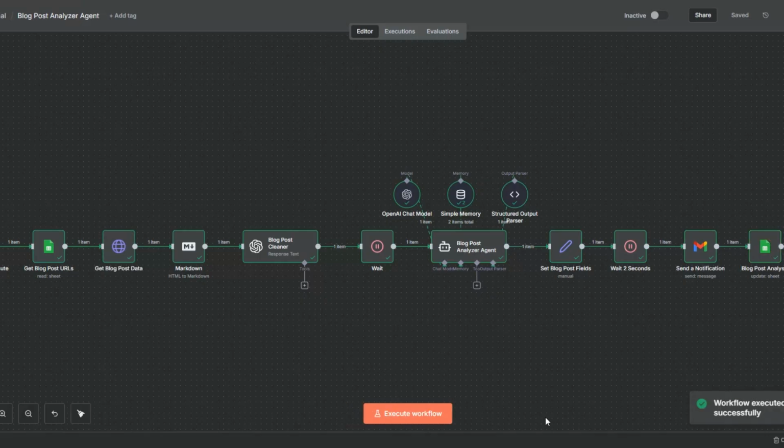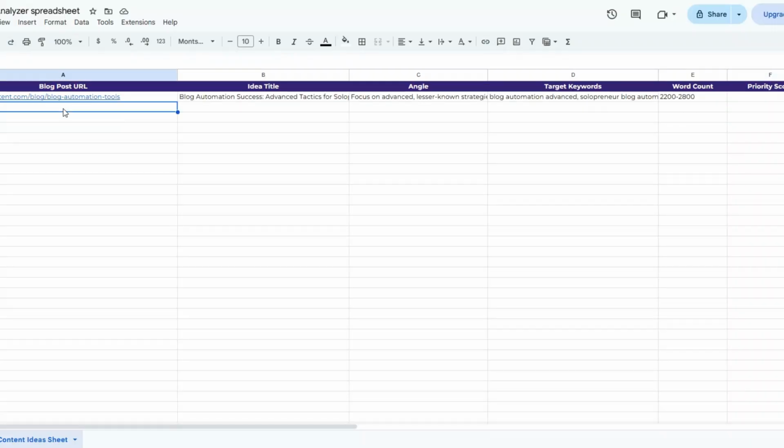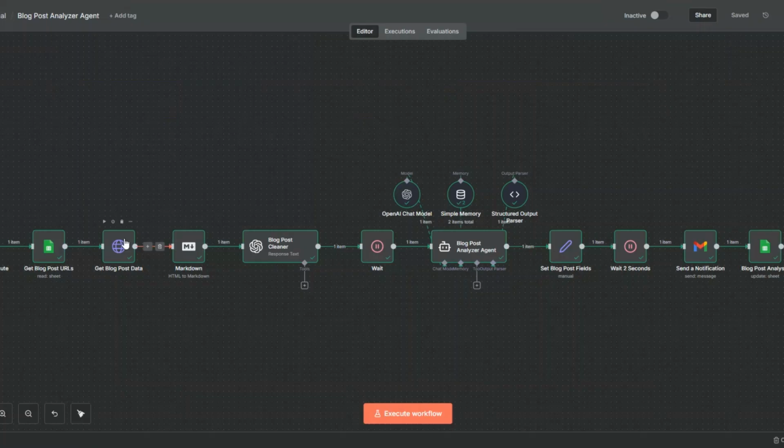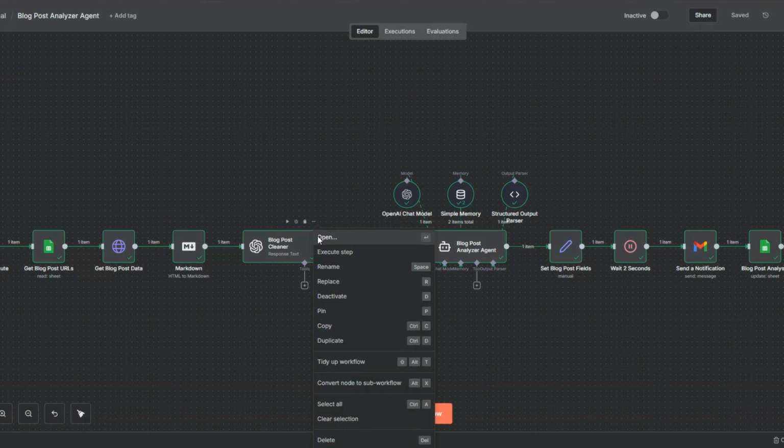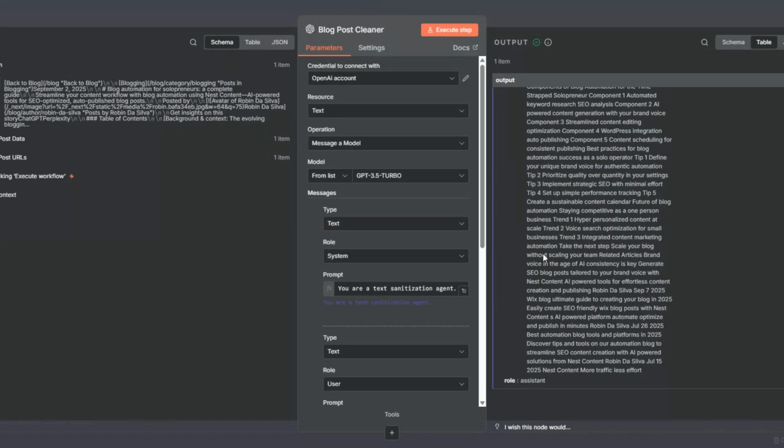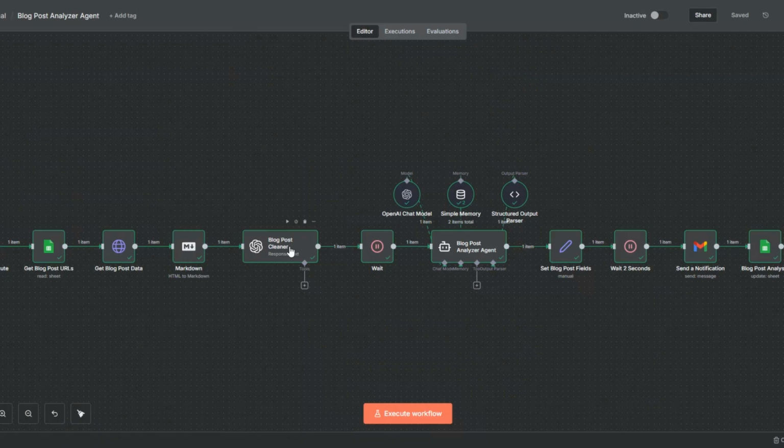Here, you can see that our workflow was executed successfully. So here we got the blog post URL that we added to a spreadsheet over here. Then we got the blog post data. Then we remove the HTML from the data using this node and clean the blog post using this tool over here. So now when I open this node, you can see the cleaned text, and then we are passing the cleaned blog post data to our AI agent and analyzing it.